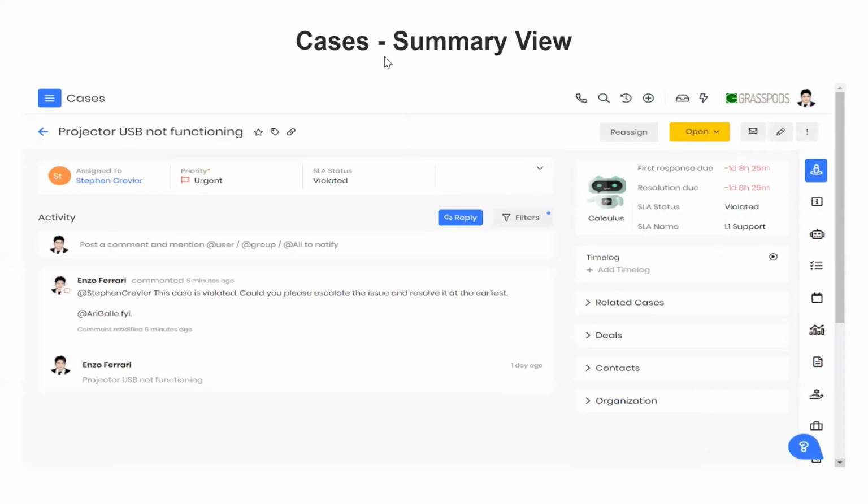So here we have the cases summary view, and you can see here who the case is assigned to. We can see the priority is urgent, and we can also see right here that the SLA status has been violated, which you'll also see up in the right-hand corner here as well, with the first response due and the resolution due. They have both been violated, and it tells you the amount of time it's been violated for.